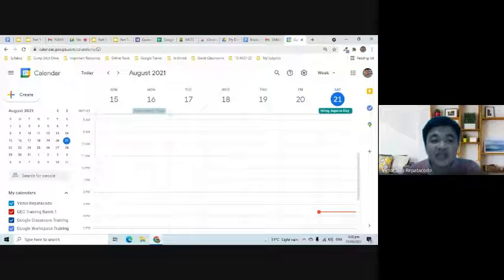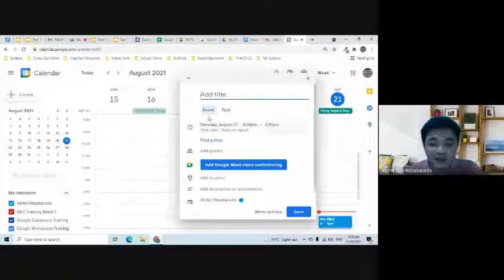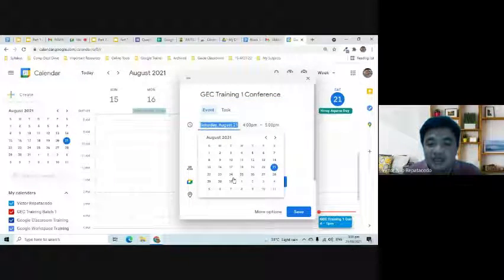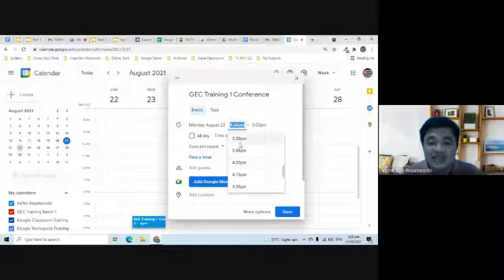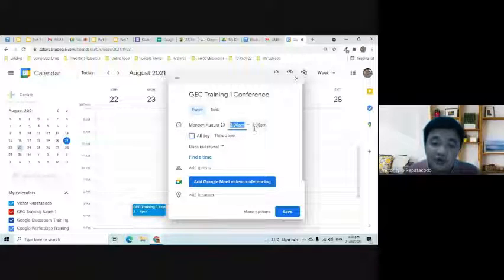So to create an event, you can just simply click the create button here on the left side, and then this window will appear. Okay. So let's say my title of the event is GEC Training 1 Conference, like that. I can click the date. So let's say I'll select August 23, and then I can also specify the time. Let's say that's from 3 to 4 p.m.